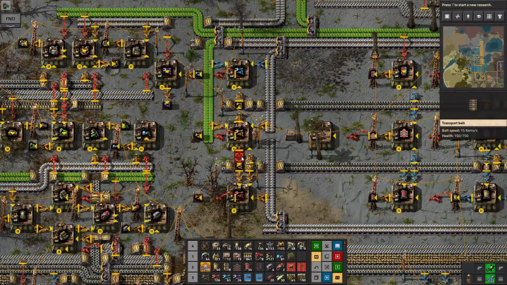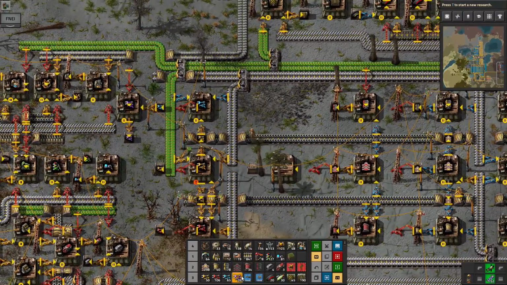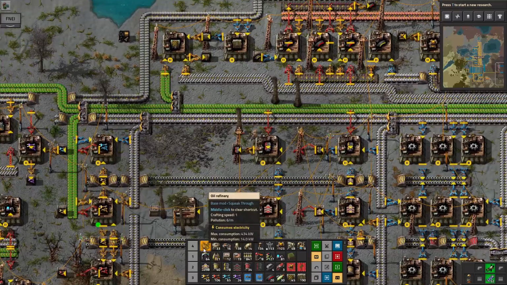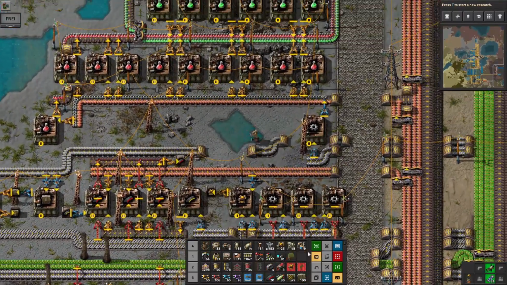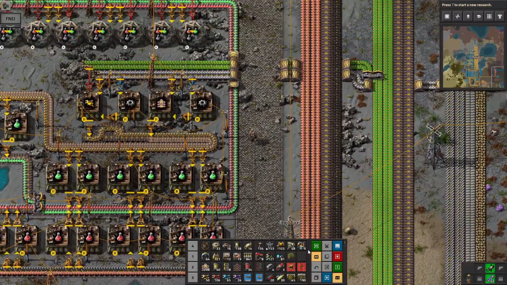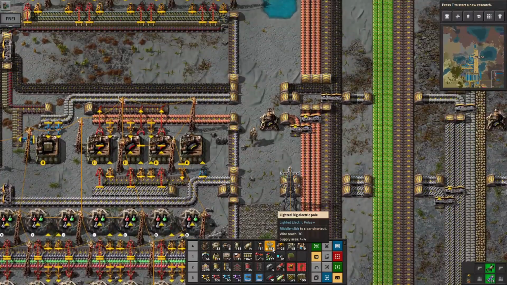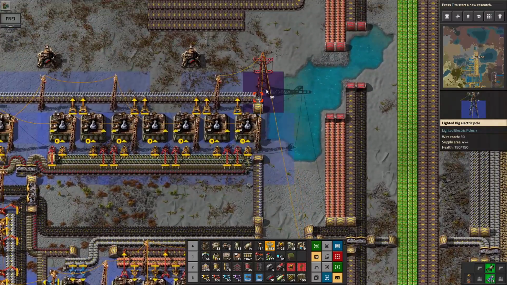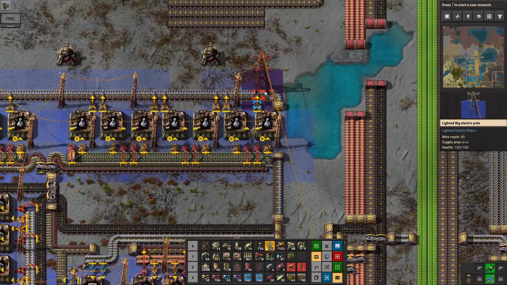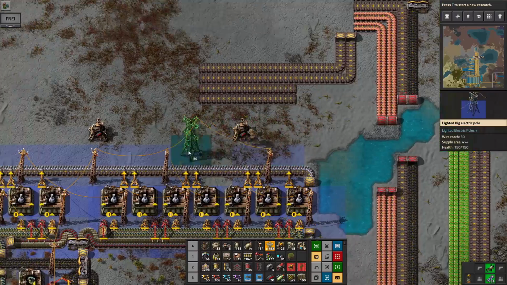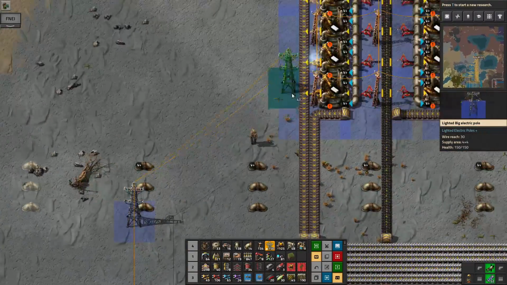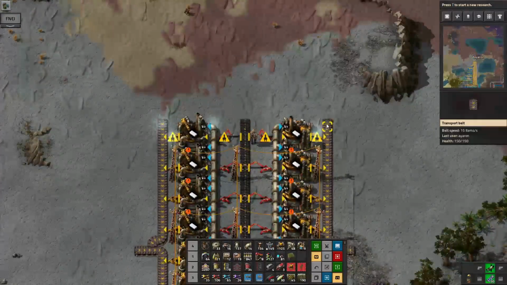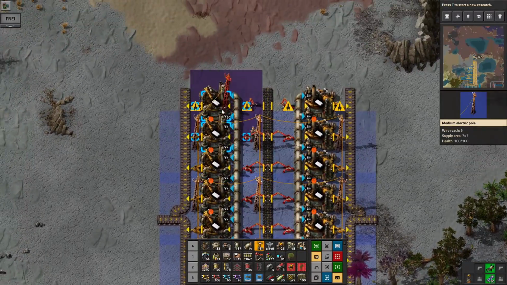Where's my box of yellows? Anything else I'm grayed out or I'm running out of? Oil refineries. I don't need that. I'm not using reds yet. Right, so I think we just need to power this up. A couple of extra power poles.